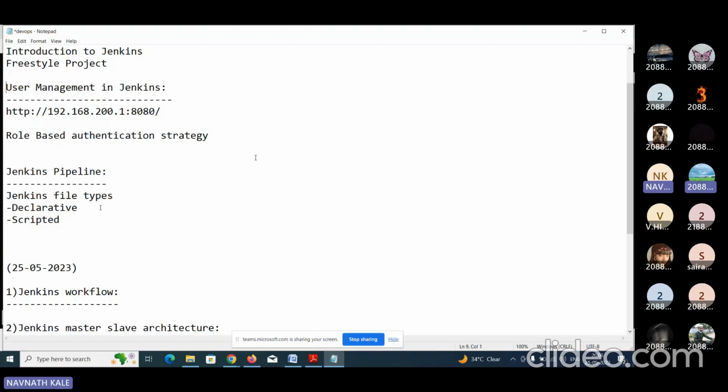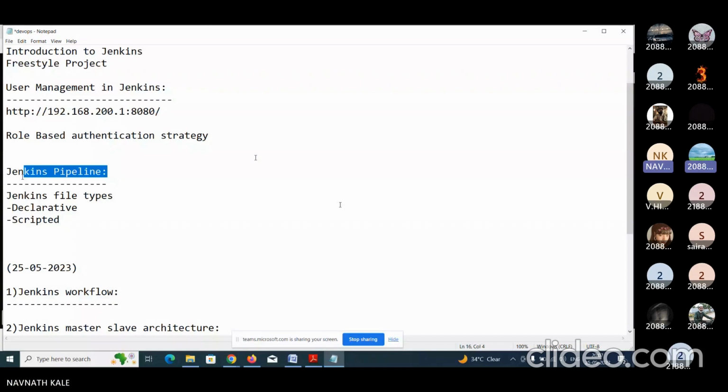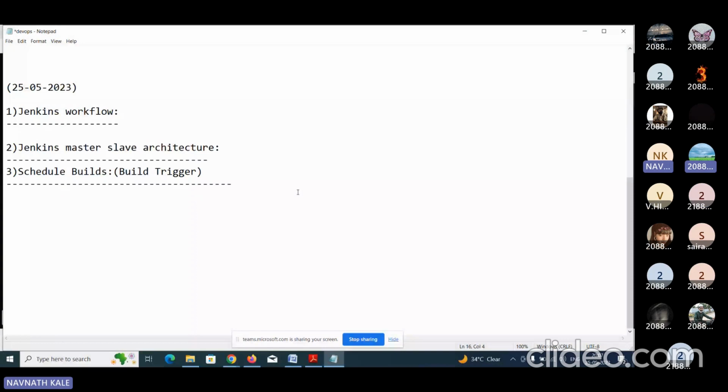Also, we discussed the Jenkins pipeline. So how to create a pipeline. To create a pipeline, we have two types, that is declarative and scripted. So these topics we already discussed in our previous session, and today we are going to discuss three more topics, that is Jenkins workflow, Jenkins master-slave architecture, and scheduled build. Okay, so let us start with Jenkins workflow.